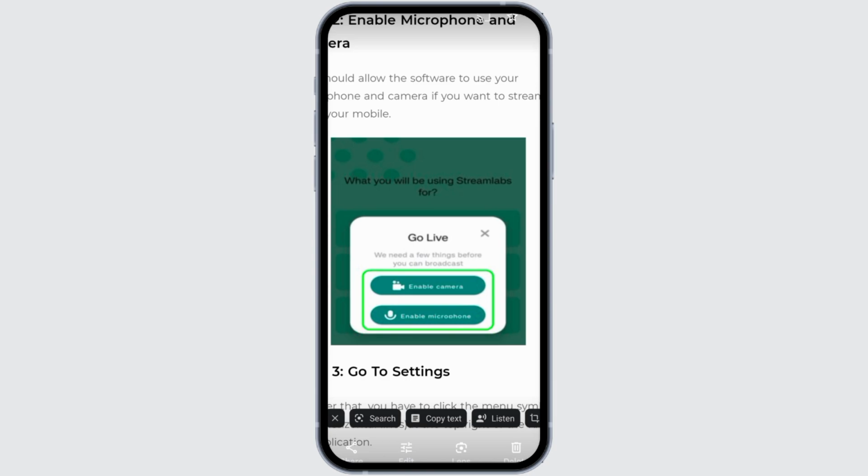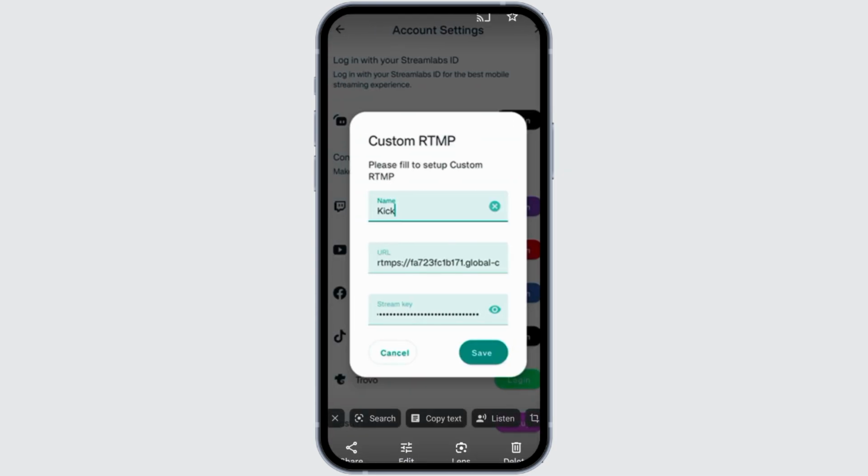For that, click on the three dots or three horizontal lines at the top right of your Kick application. Then you have to select settings and hit account settings. It will now open another page. From there, you have to select custom RTMP.